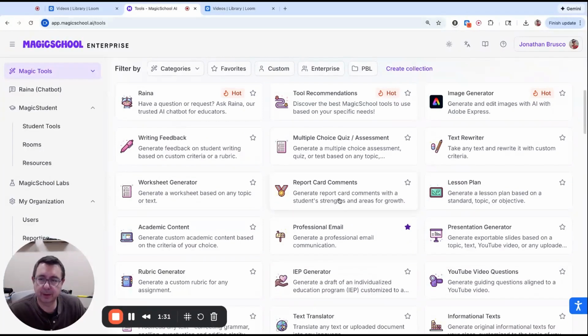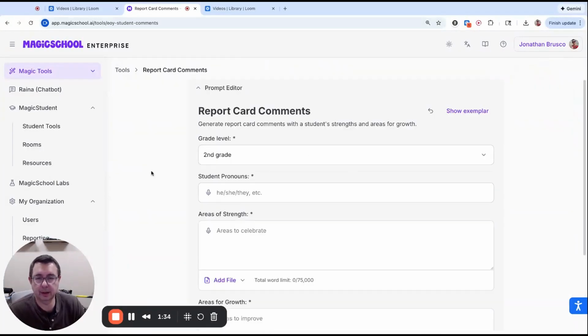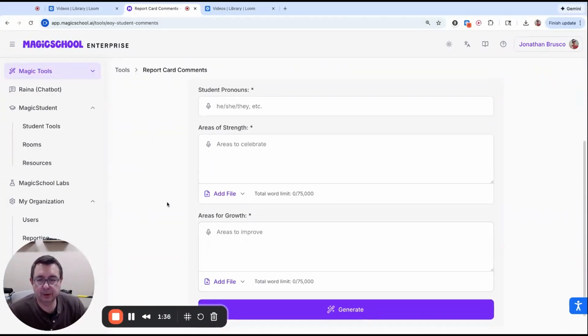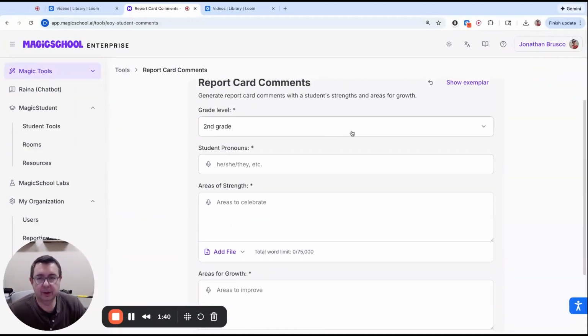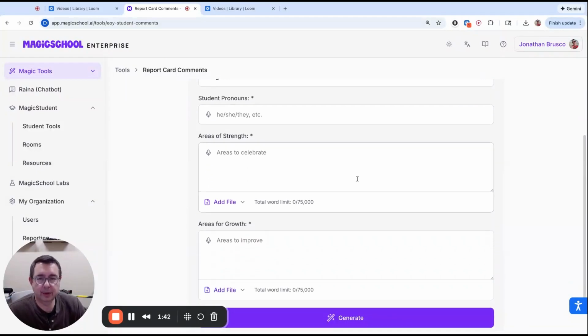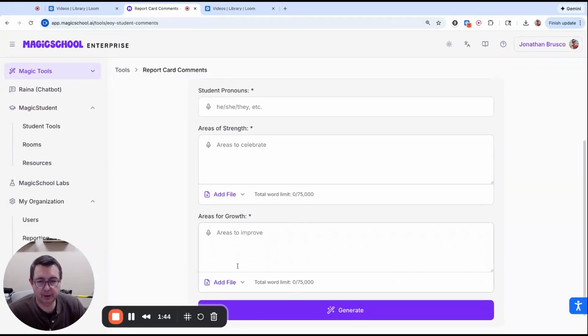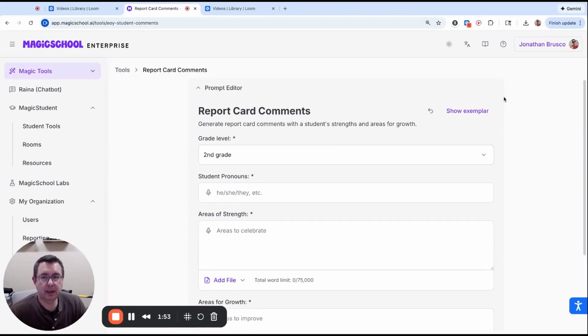Give me one, for example, here, report card comments. When I click on it, there are certain pre-designated areas. So you can select grade level, pronouns, strength areas, growth areas, upload files, and so forth. But it always puts it out in the same format for that particular prompt. You can customize it to a certain degree. We'll talk about that in a bit.